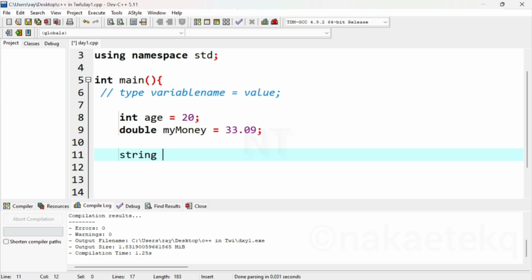So for example, string greeting is equal to, so you put them in quotes, maybe good morning.